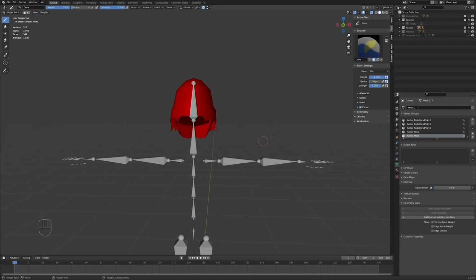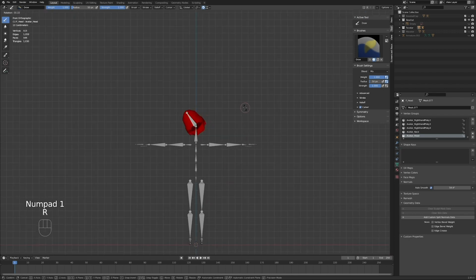Nice. So now if we move our head bone, that should move the head. The neck bone will move the head, but it's not going to do anything else. And nothing else is having any influence on the head whatsoever. Nice, that's just what we want.